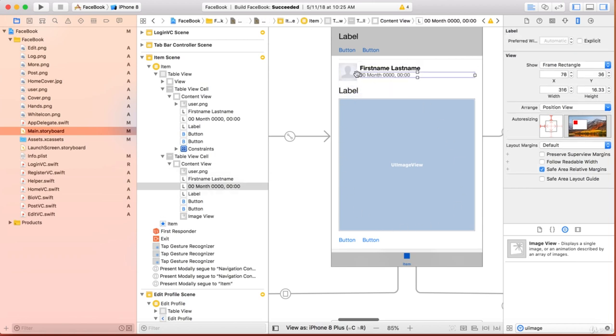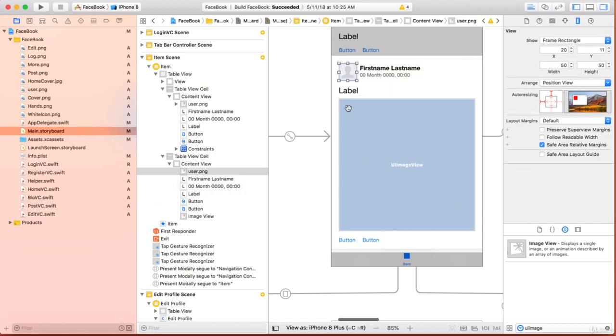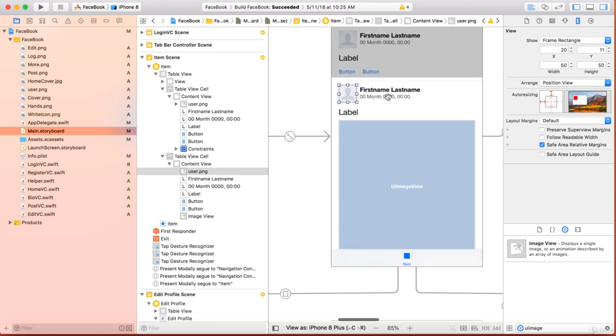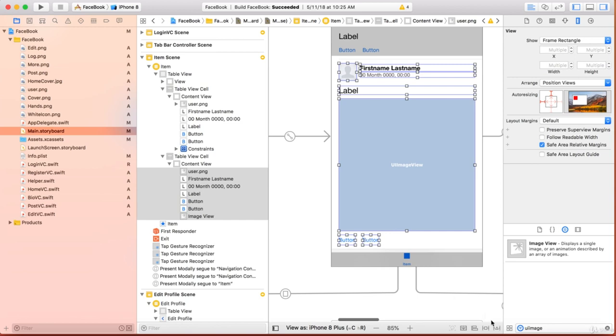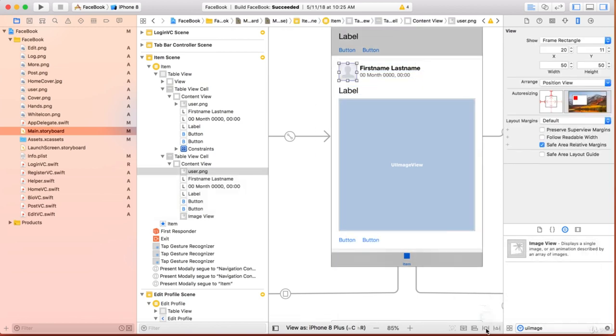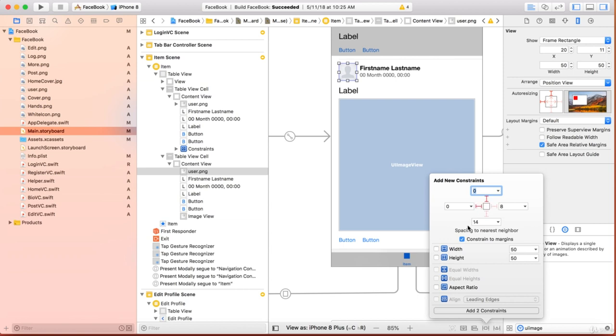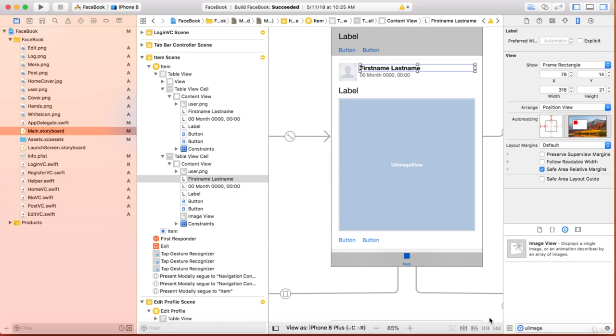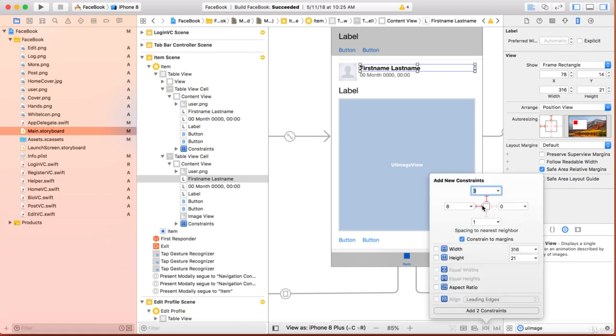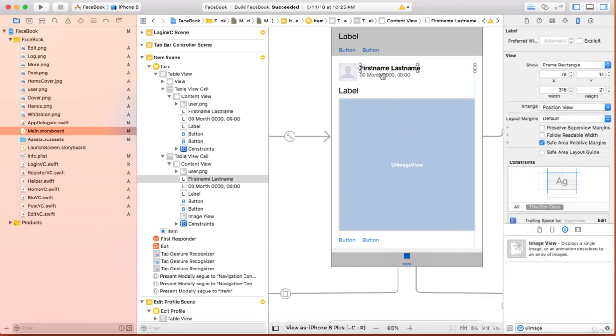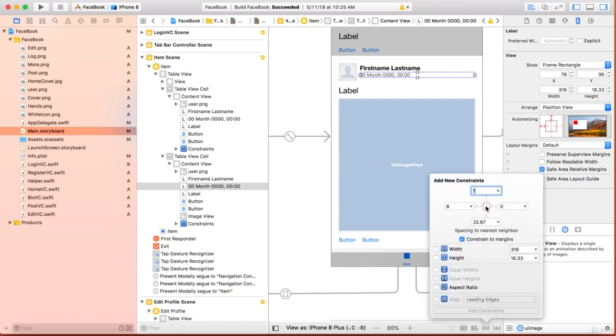The first objects, okay, these constraints I'm missing as well, so we will add them from the beginning. Okay, I'll select all the objects, I will clear constraints, and we'll re-add them. Okay, the profile picture: top, left, width, and height. Good, then we got the first name label, it will be top, left, right. Then we have a date label, it will be top, left, and right.